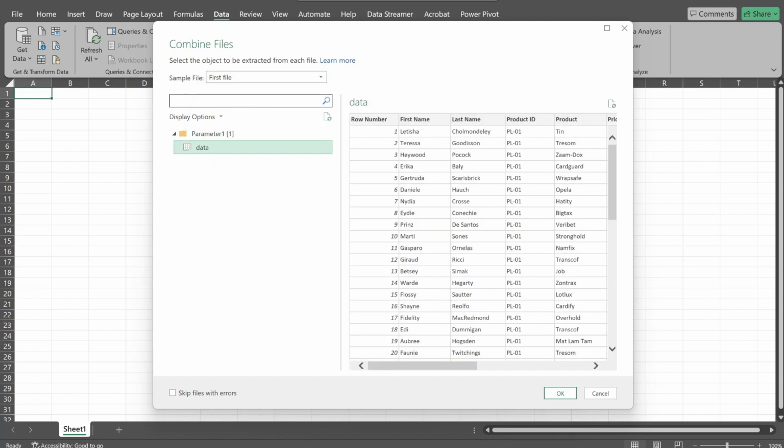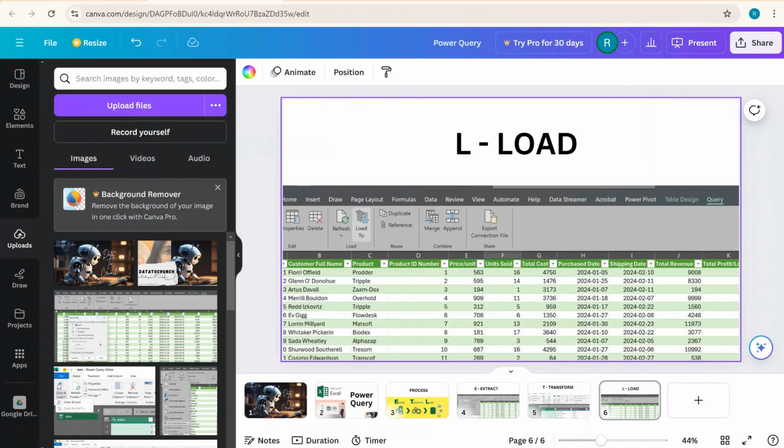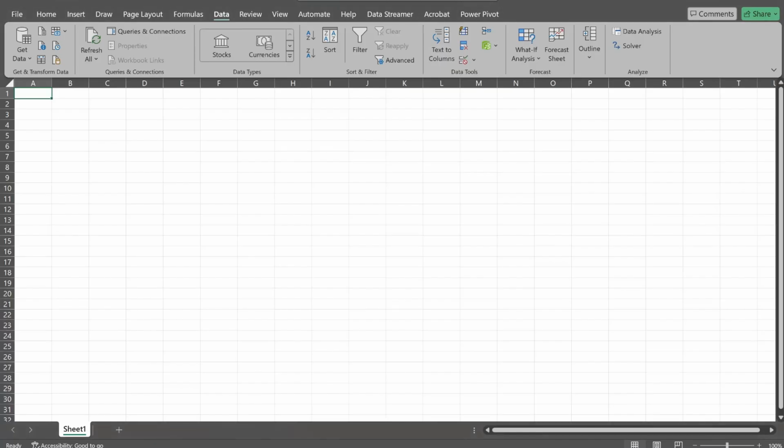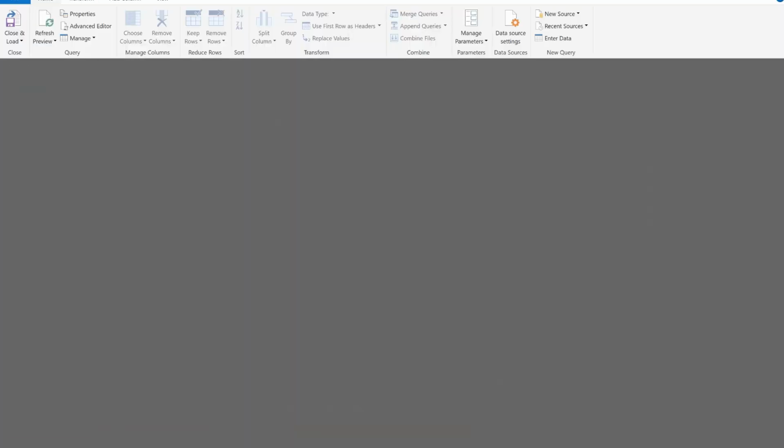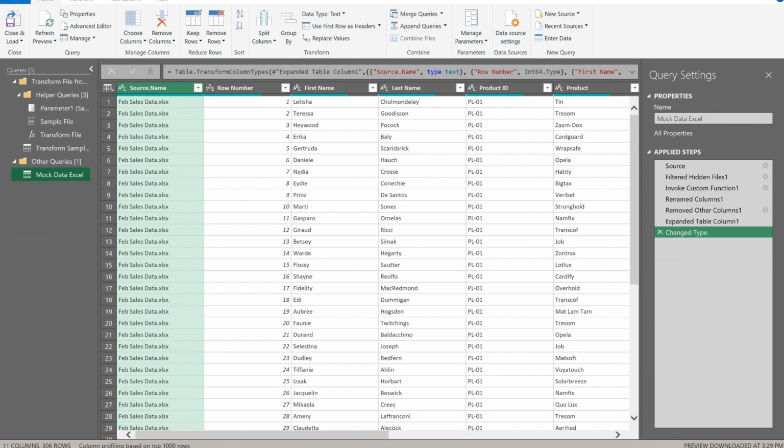Once you click on data, it will by default show all the data present in all those Excel sheets, and then you can click on OK. Once you click on OK, it will take some time to load the Power Query. It will now show the Power Query editor, and by default it has combined all the data: firstly February data, then the January, and afterwards the March data.